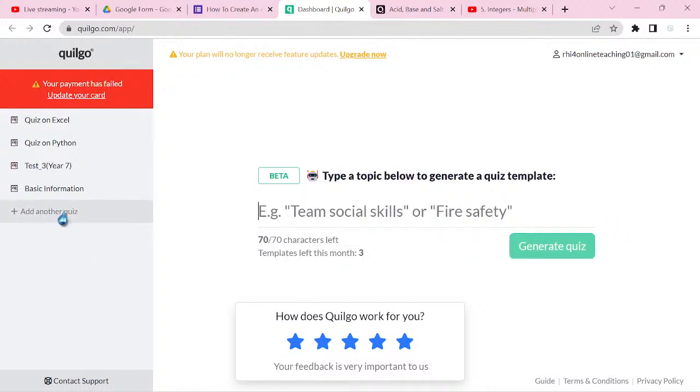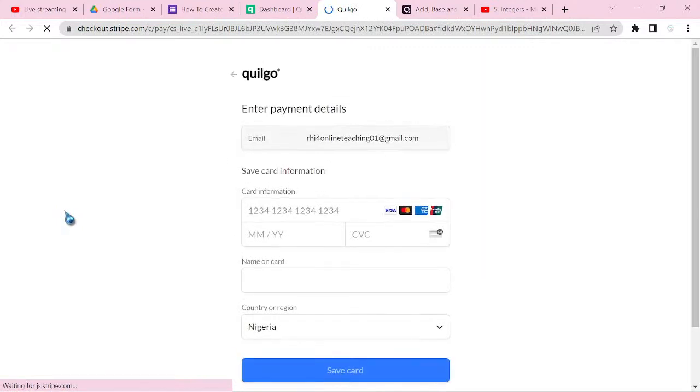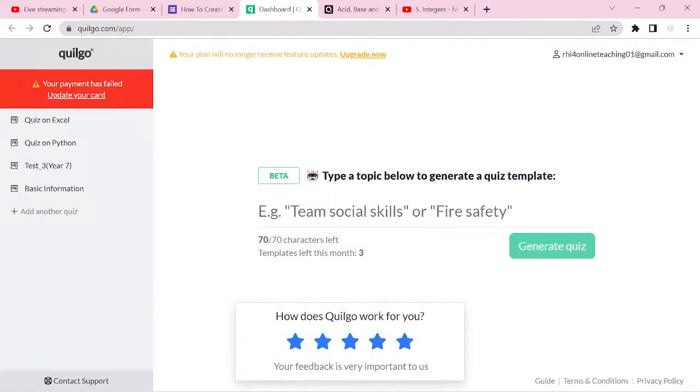When I try to click on this, it's telling me generate quiz. Let me see. This is when you want to create the quiz from Quigo itself, and that is not what I want to do. I want to bring the quiz from Google Forms. Let me delete all this first. I was trying to pay initially. This is the subscription for Quigo. It's very cheap, it's not expensive.